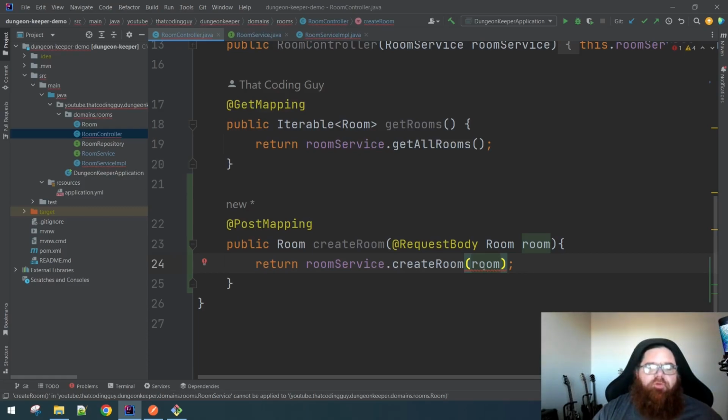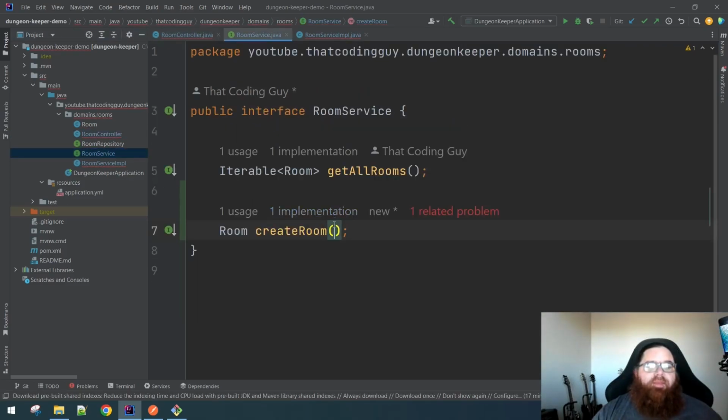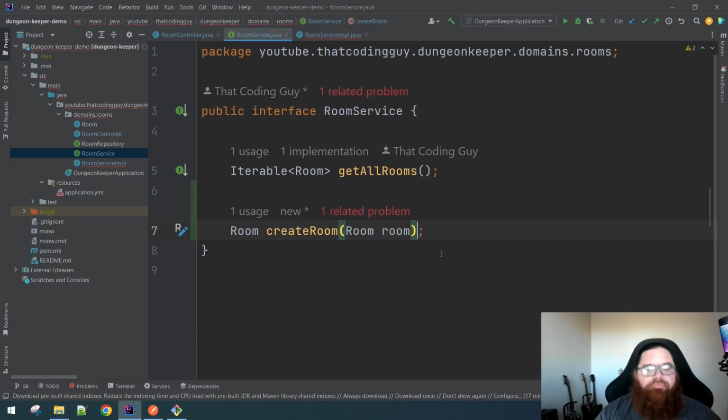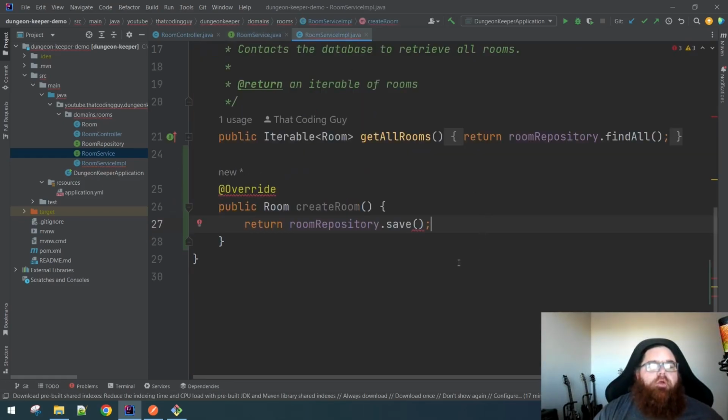But we haven't told the interface to expect that, right? Expected 0 arguments, but found 1. That's because we didn't put any arguments in here. We didn't tell it to expect 1. So we'll go ahead and add room and save that. And similarly, over here, we didn't actually add this to our parameter list, right?